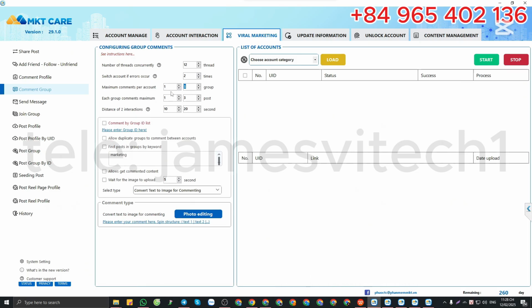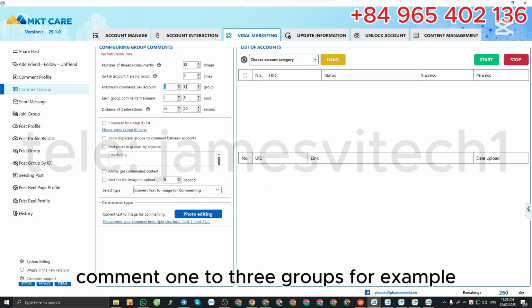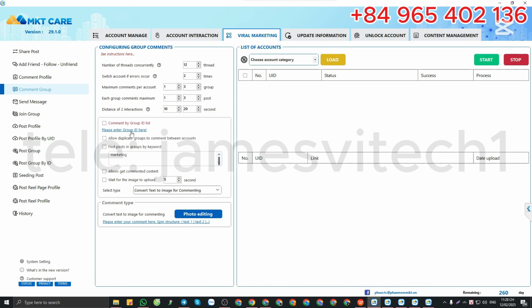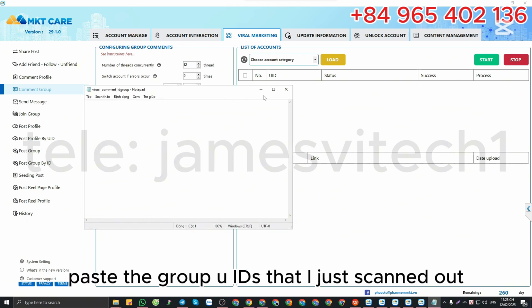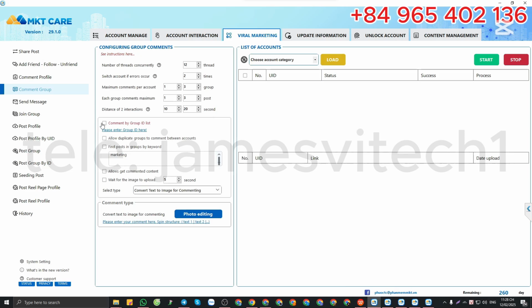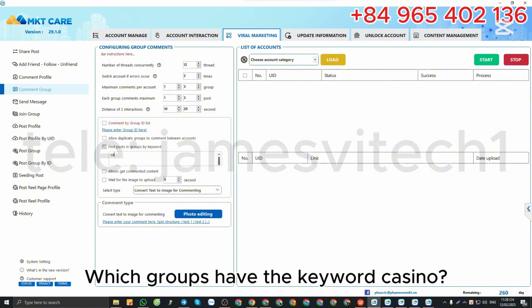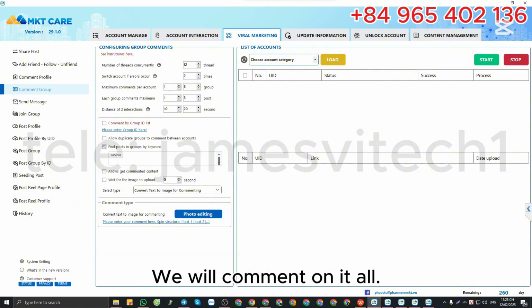Automatically set up this. For example, I have an account. Comment on 1 to 3 groups, for example. And I will paste the group UIDs that I just scanned out. Comment by UID, or we can comment by keyword. For example, which groups have the keyword casino? We will comment on all of them.